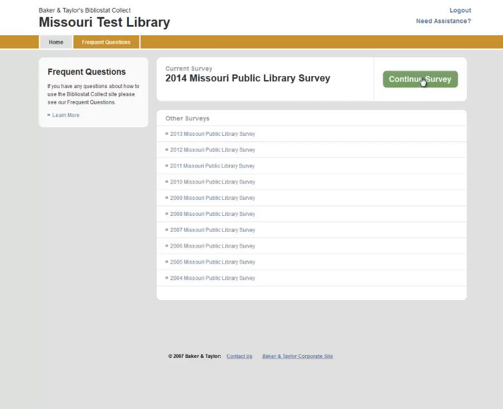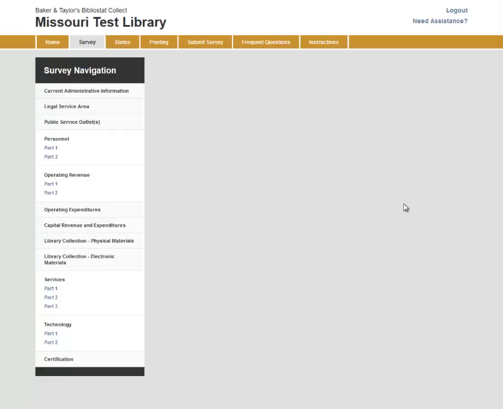And over here where it says Continue Survey, as long as you've not started on the survey, that's going to have a button that says Start Survey. Since I've already been into this several times, mine says Continue Survey, and yours will likewise once you actually go in and look at it one time. You do need to make sure that you're on the current year survey, which is 2014. So you'll just click on this button, it's going to take you into the actual survey.